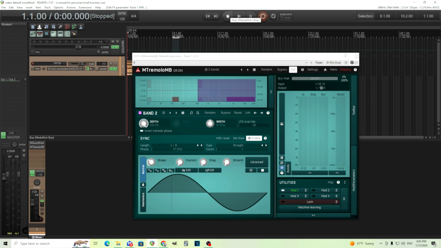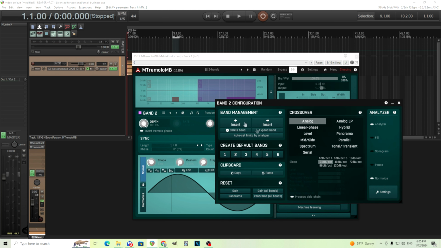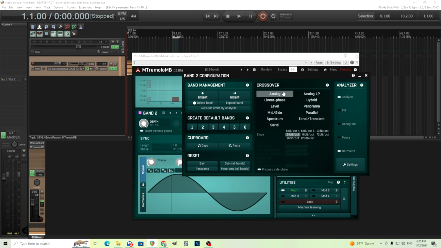So I hope I showed you some of the possibilities you can do with these multi-band plugins. I use this effect, but this can be done with any of the multi-band effects. There's more you can do with this. So besides these different analog crossovers, you have linear phase, which is about the same. But you can also do this with the level, the panorama, mid-side, parallel processing, etc., and even serial processing to get all sorts of interesting and weird and out there sounds, and really take something that's boring and make it more interesting.